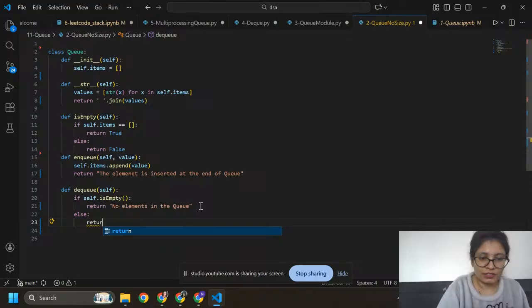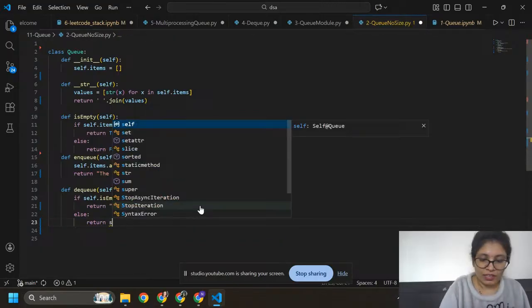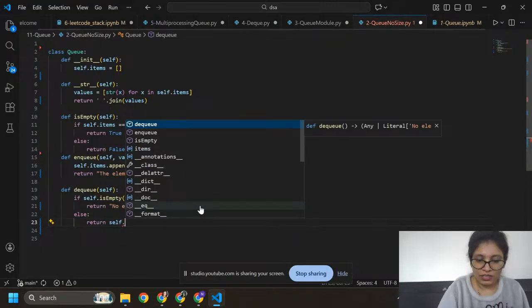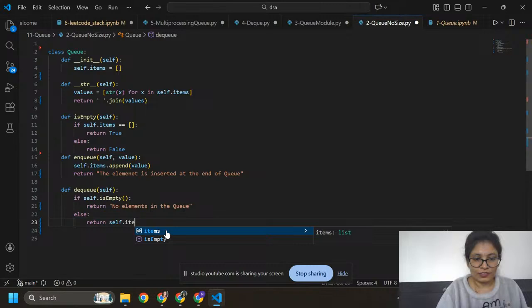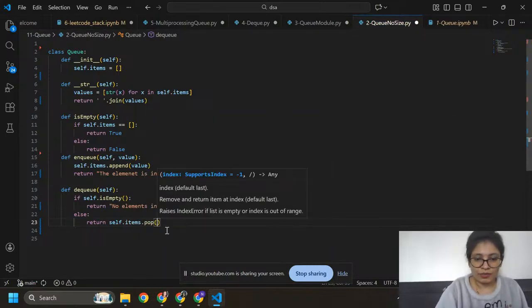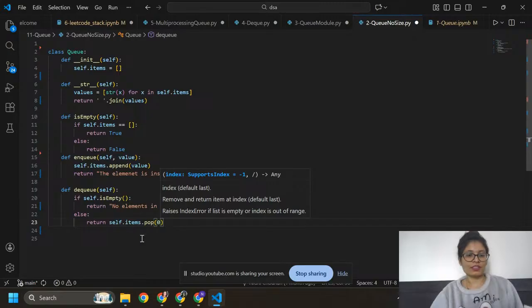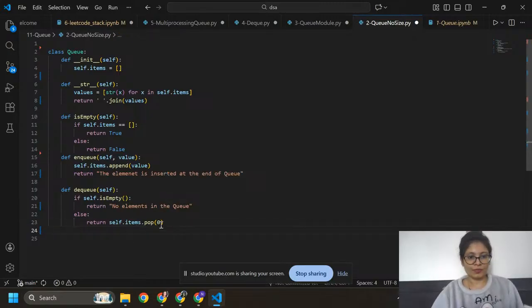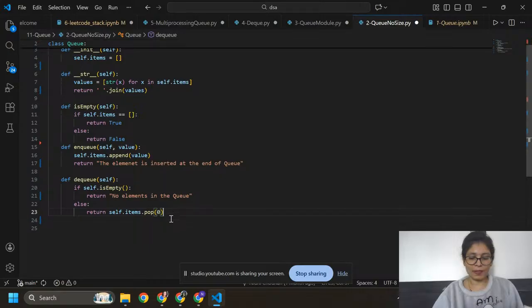And if our upper condition fails, then it will execute this, that is return self.items.pop. Okay, so it will delete the first item. I'm going to write the index here. Okay, self.items.pop.